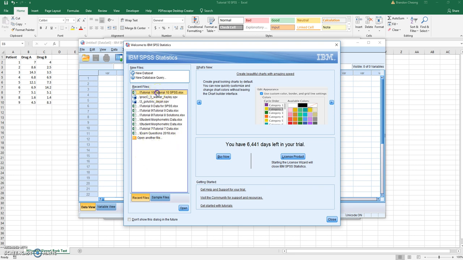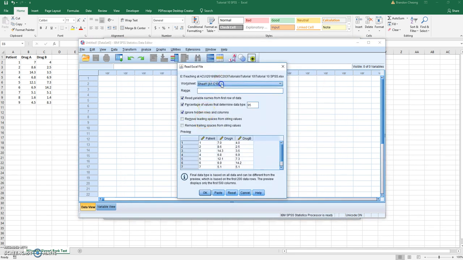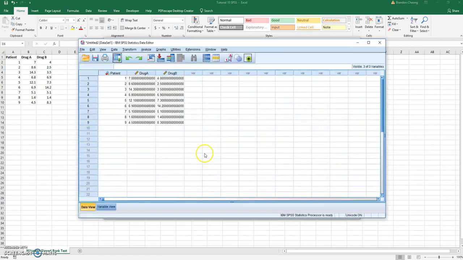Okay, so I'm going to open up my tutorial 10. So here we have the data from Excel.